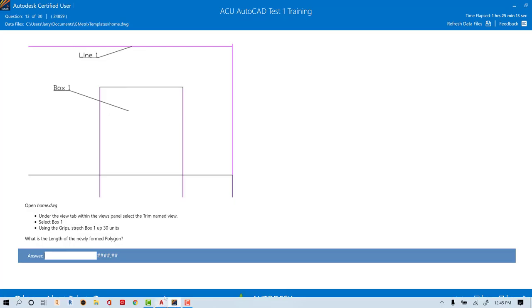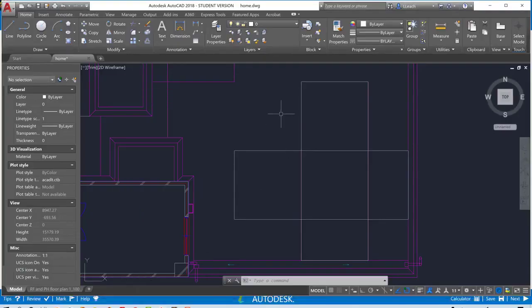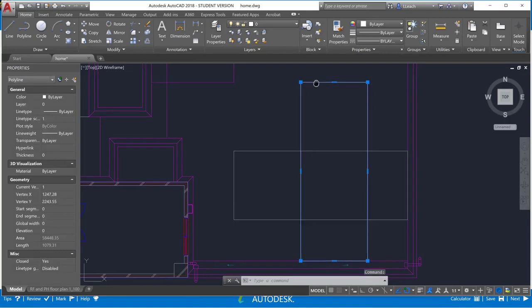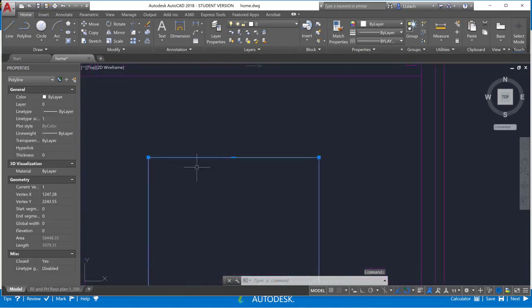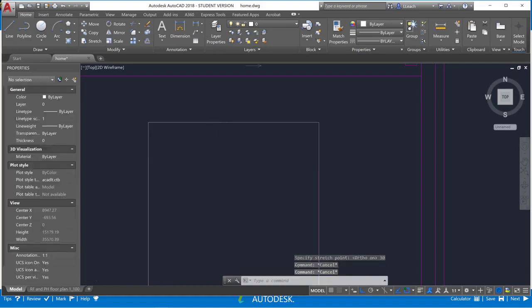So we're going to select this box, and you see our grips pop up. The grips are those little blue squares on the corners. We're going to grab this middle one, click it and drag it straight up. You could turn on your ortho to make sure you only drag it straight up. So we're going up 30. I'll move it up, type in 30, press enter.